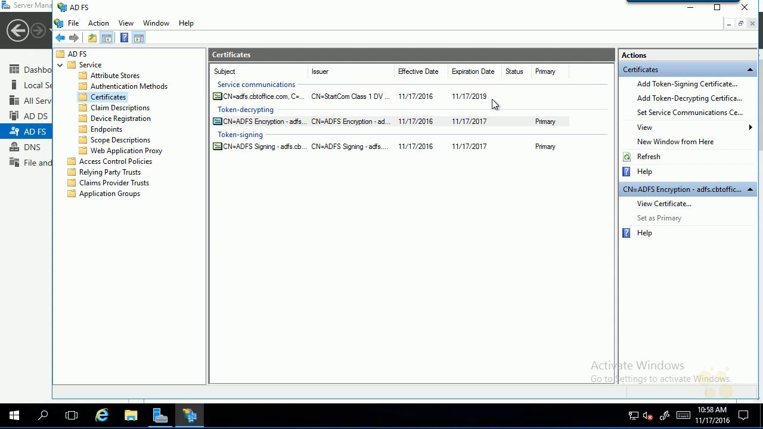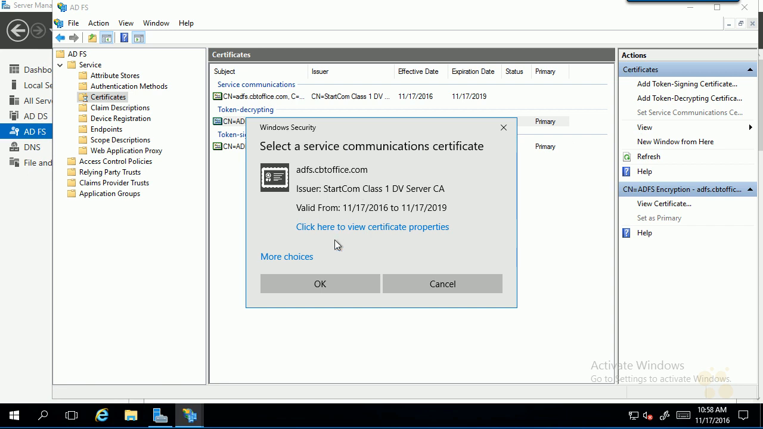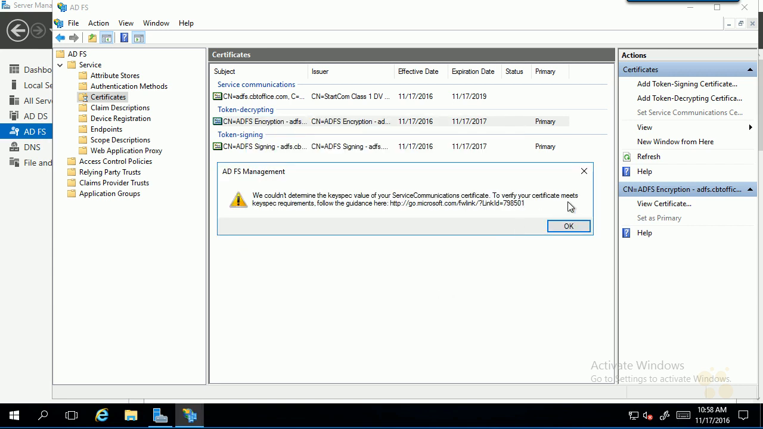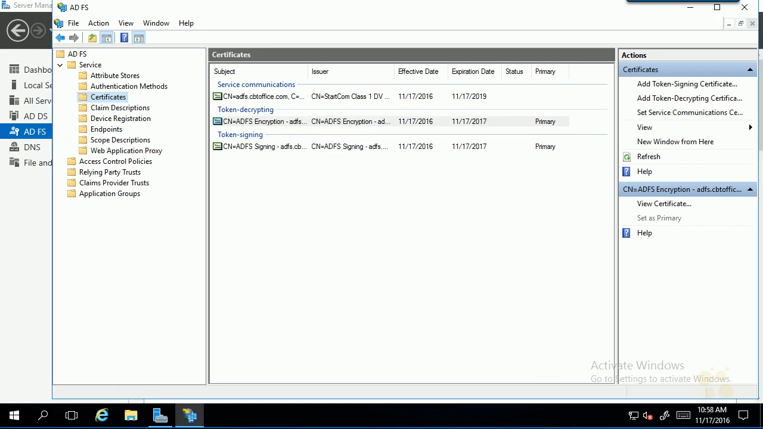If I wait until that certificate expires, I'm going to lose my federation. So one important maintenance task is you need to make sure that before that expiration date comes, you launch this management page here and you choose Set Service Communication Certificate over on the right, and you choose a new certificate with a later expiration date. So you don't want your certificates to expire on you, but that's okay. ADFS makes it really easy to update them with a new certificate when you need to.